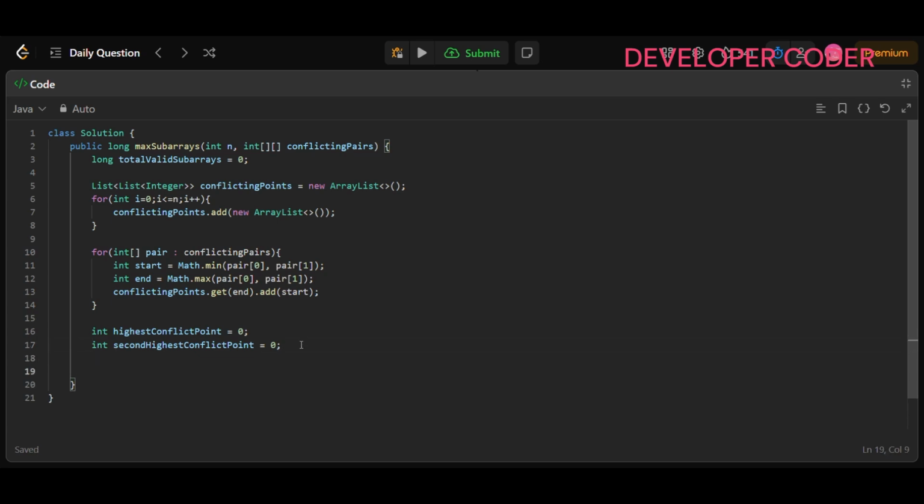Now I have to create the extra subarrays, the number of extra subarrays by removing the conflicting point I, the highest conflicting point. So here long extraSubarrays is new long of n plus 1. The reason is very simple: since we are starting from 1 until n, n is included. Then we have to process each endpoint of subarrays. Ends are starting from 1, so end is equal to 1, end is less than or equal to n, and end plus plus.